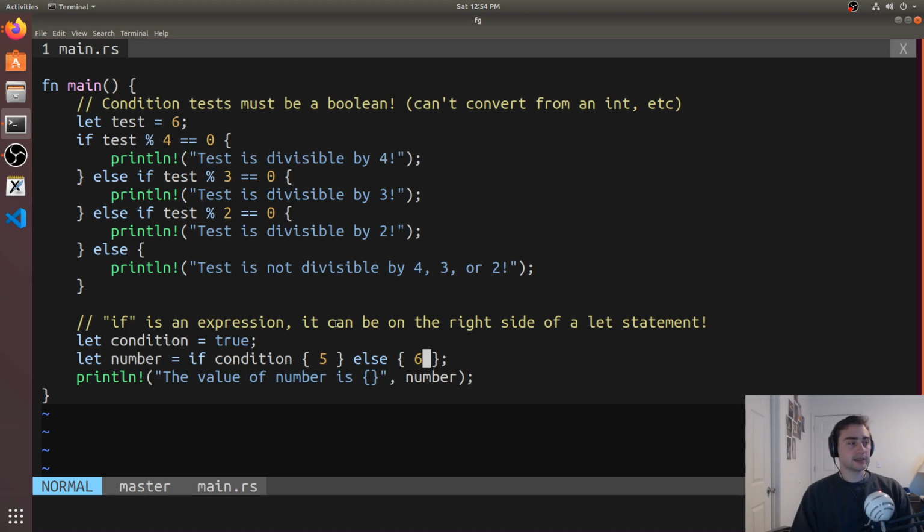All right, so that's the basics of control flow in Rust, using these if and else keywords and showing how they can be the right side of this let statement. So when we have let number equal to, it can be equal to an if expression, or these conditional expressions right here. So that's going to do it for this video.